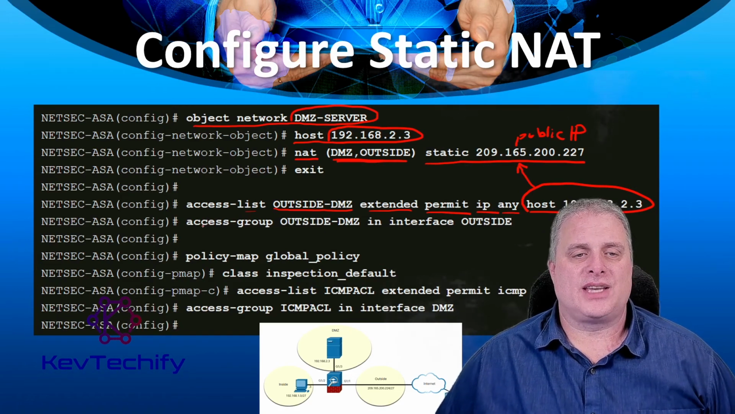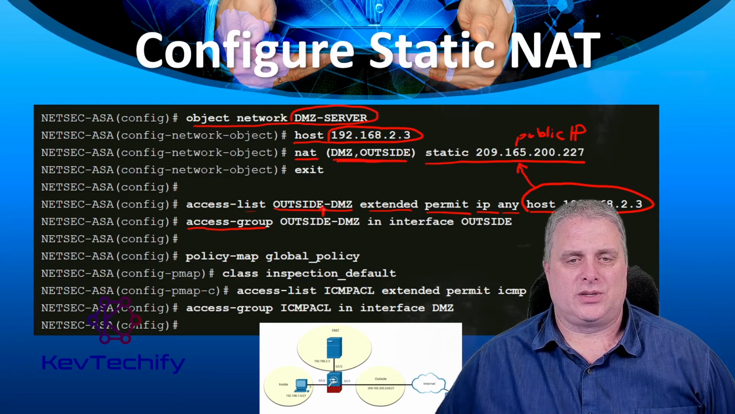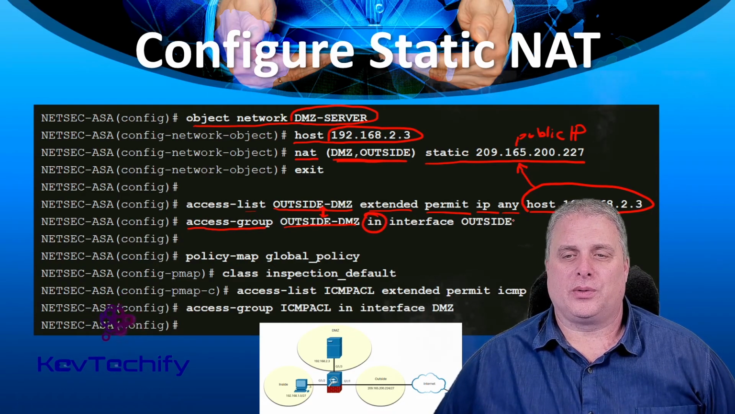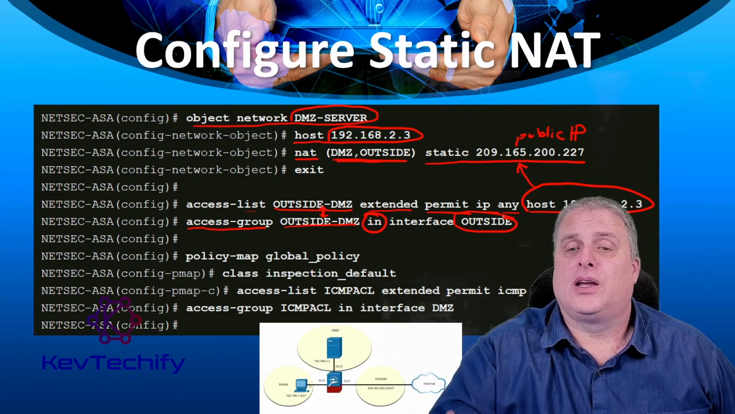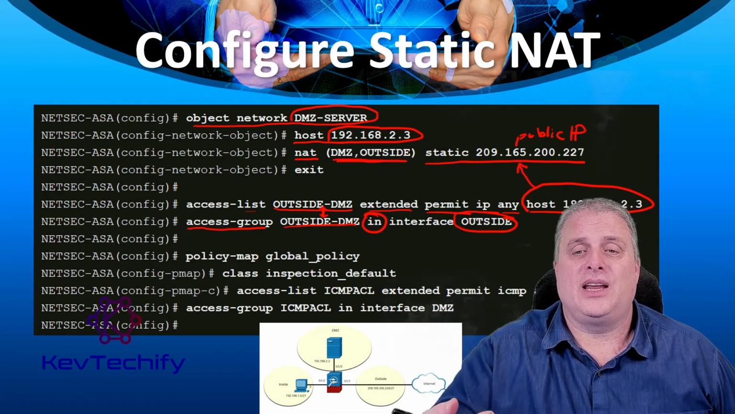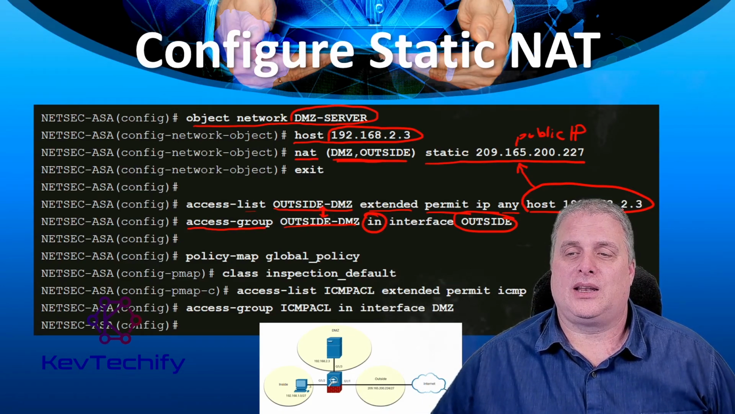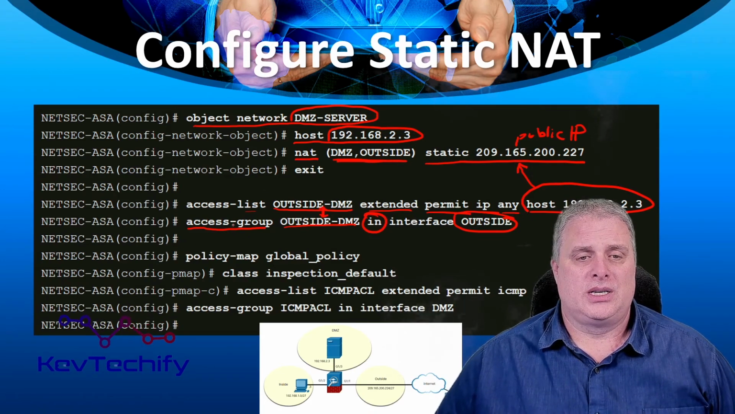Once we have our list set up, we can go ahead and apply it. We apply it using the access group command. Our name, once again, matches what we just created, our name of our access control list, what direction, inbound traffic, and we're going to apply this to the outside interface. So any inbound traffic coming into the outside interface that's destined for the 192.168.2.3 host, we're going to allow through.